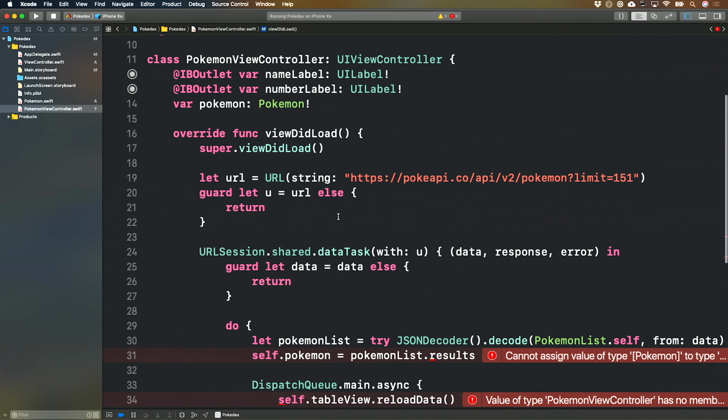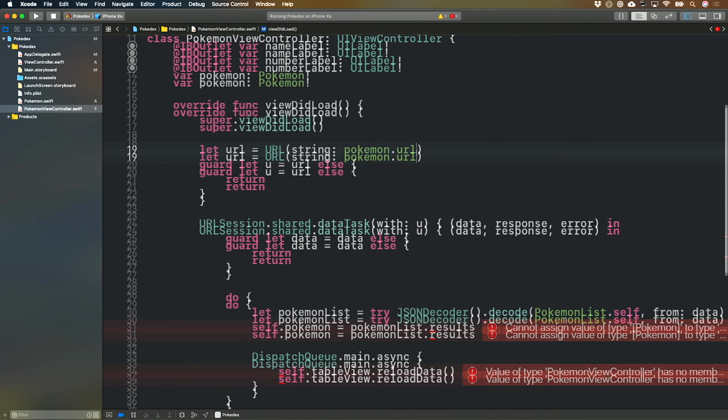OK, so the first thing we want to look at is the URL we want to request. This time, we don't want to request this list URL. We want to make a request based on the Pokemon object that was passed in. So to do that, we can just say pokemon.url. And so now this is going to be dynamic. Depending on what the user tapped on, we're going to get a different URL passed to this second view controller.